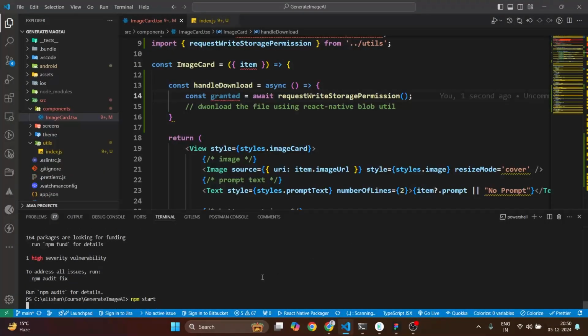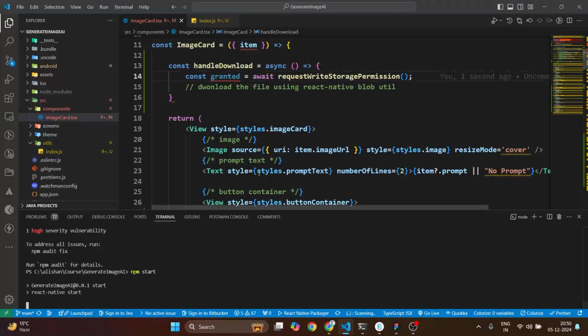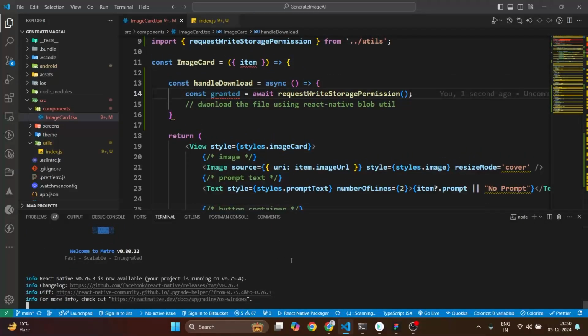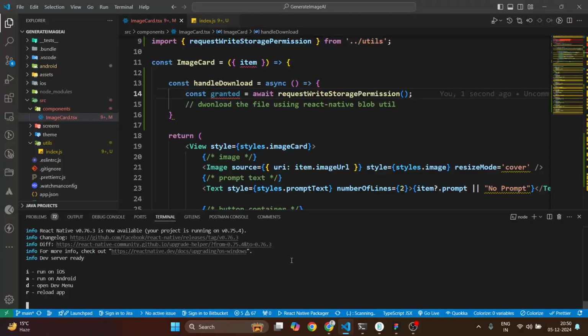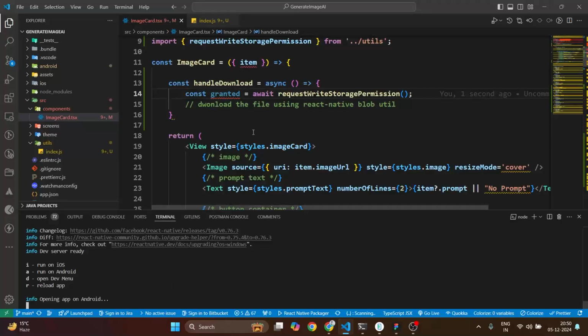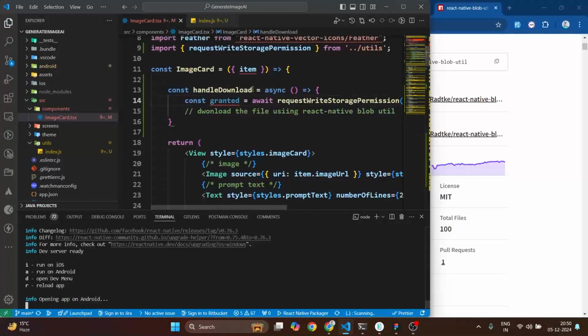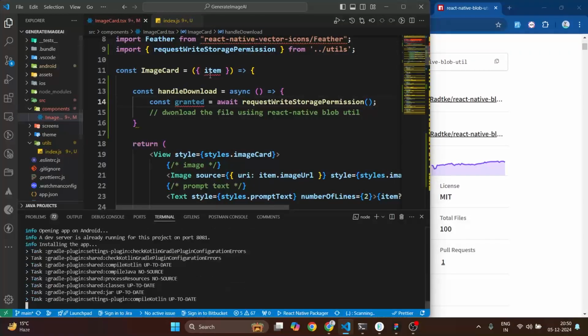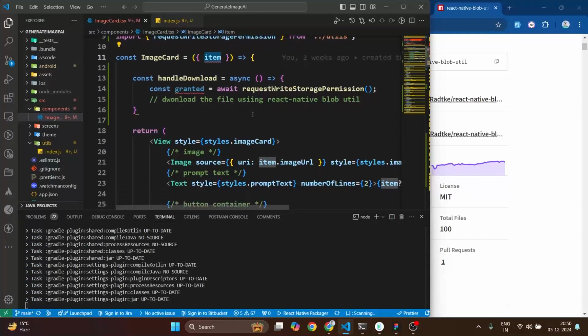Now let's install this package again, like let's rebuild our app. Now what we have to do, as earlier I mentioned, is work on the download functionality. To download the image, first we need the image URL, right? Whatever place we are using this image card component, we are passing one object called item, and inside that item we have an image URL as well.